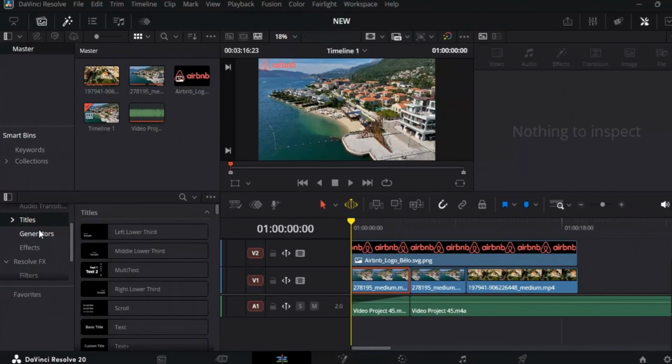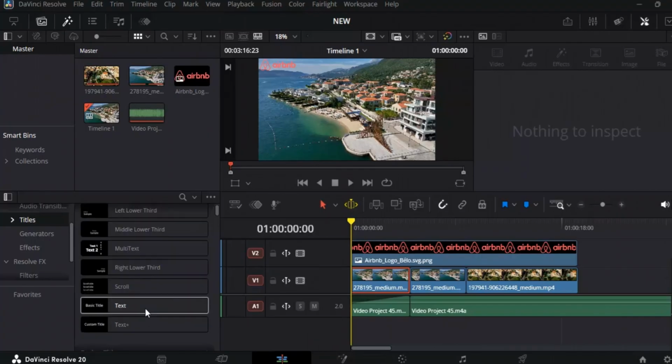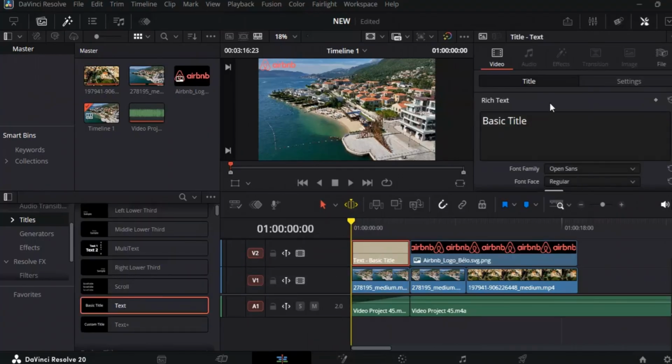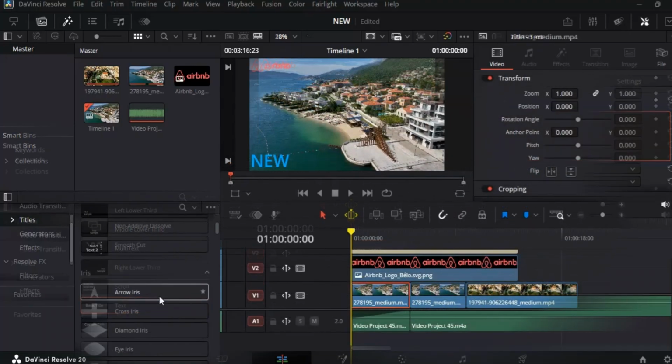Adding text is straightforward. Drop a title on top of your clip and customize it. Keep it clean and readable. Don't overload your video with effects. Simplicity always looks better, especially for YouTube tutorials.